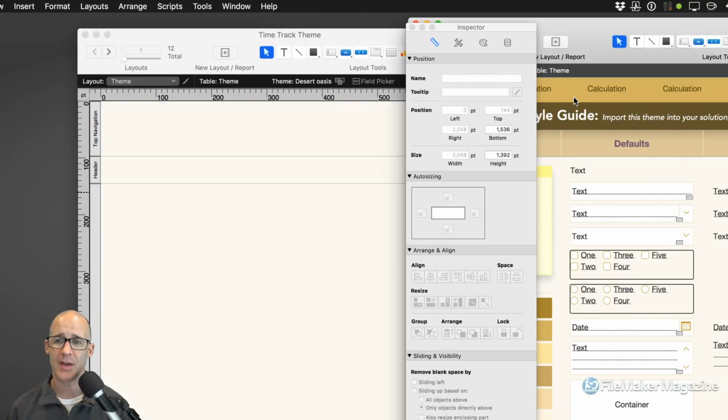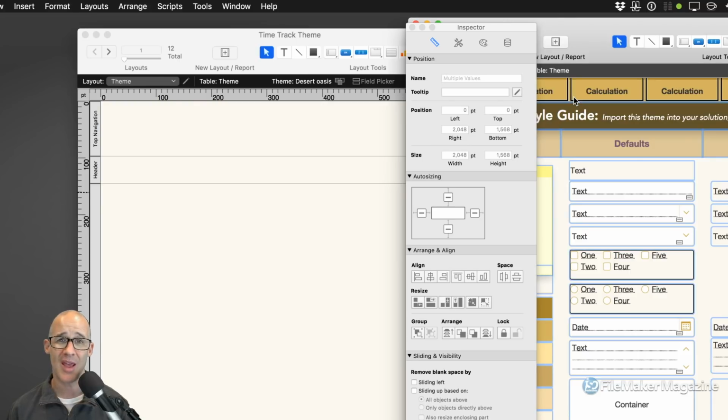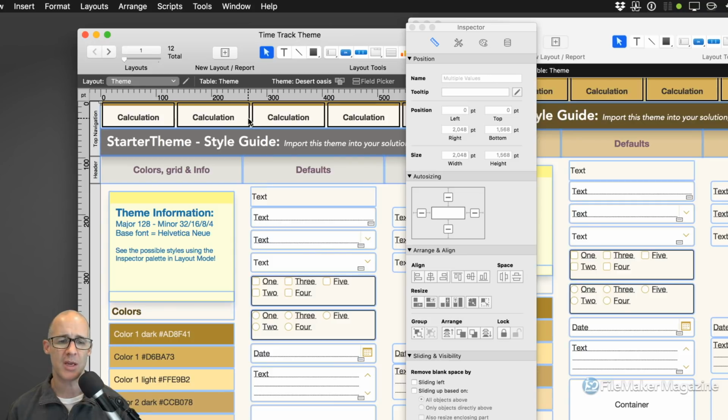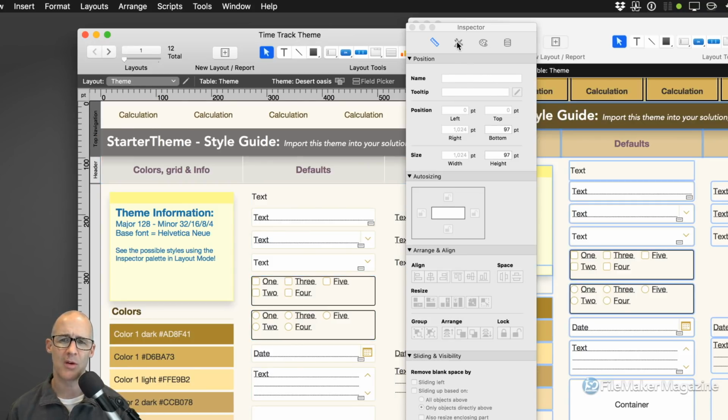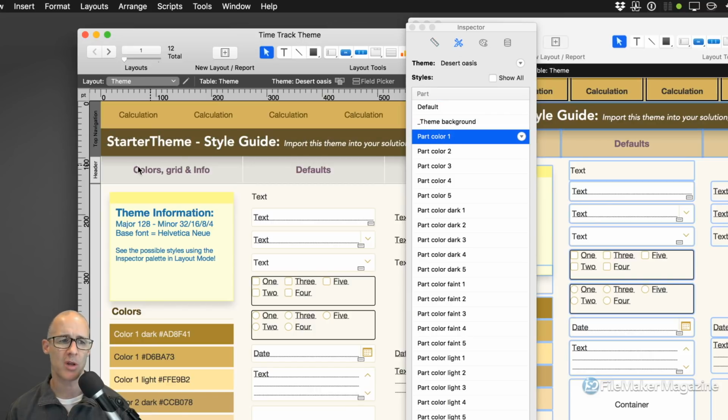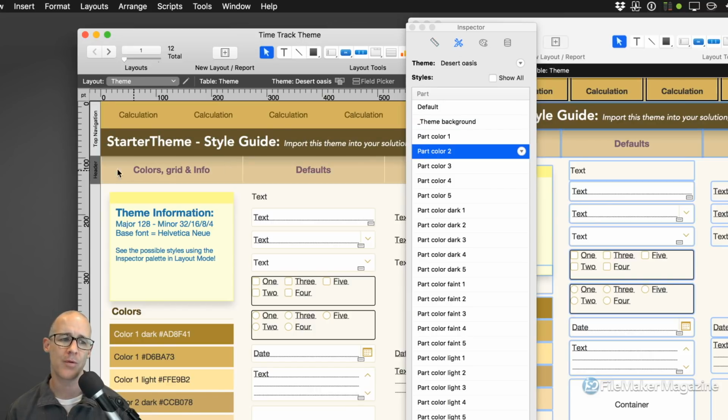So with that, I select over in my theme, I do a Command A or a Control A, I copy that, and then I come over and I just paste it. And if everything works like it should, I'll select my top navigation. These are really the only two changes, that's part color 1 and part color 2 for the header if you want it to look exactly the same.